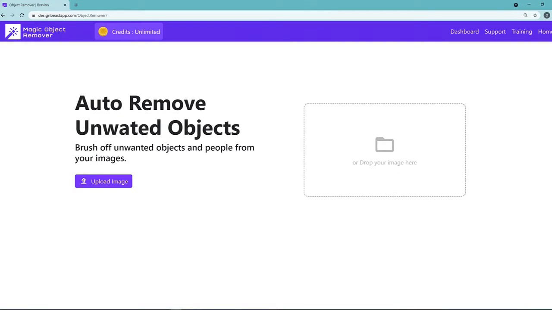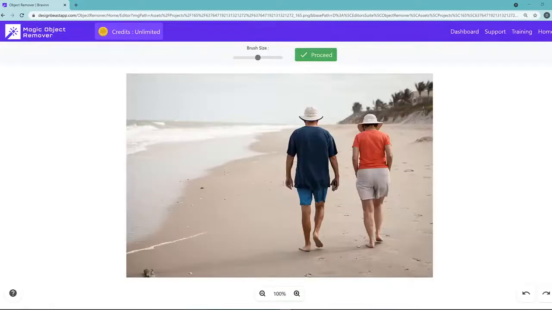So let me upload an image here. I've uploaded an image with a couple on the beach. Now again, you can do anything you wish really. If you wanted to eliminate anybody here, you can do that and automatically it's going to do it. All you have to do is change the brush size, right? And pick which element you want to remove. So I'm going to remove this gentleman here.